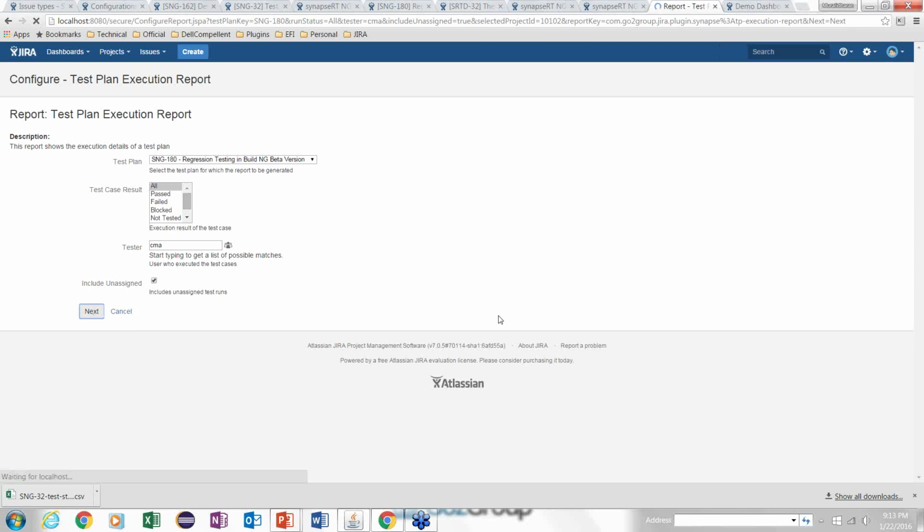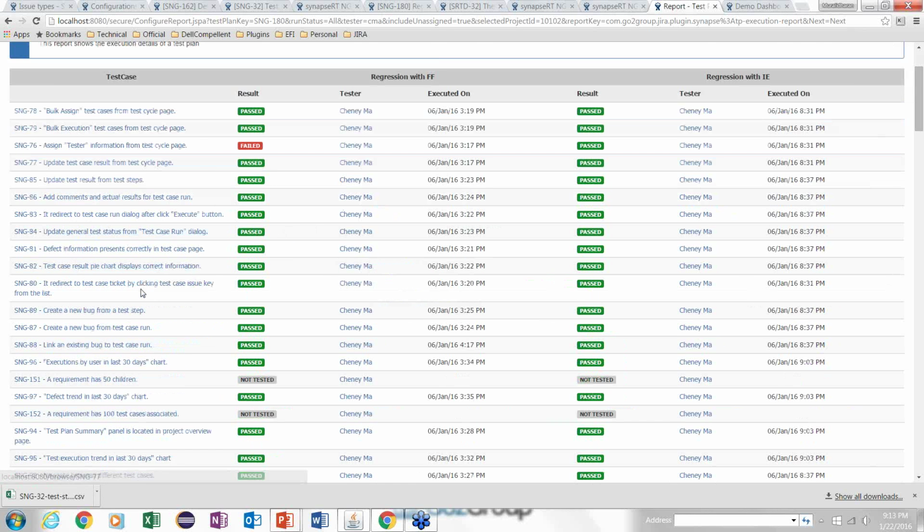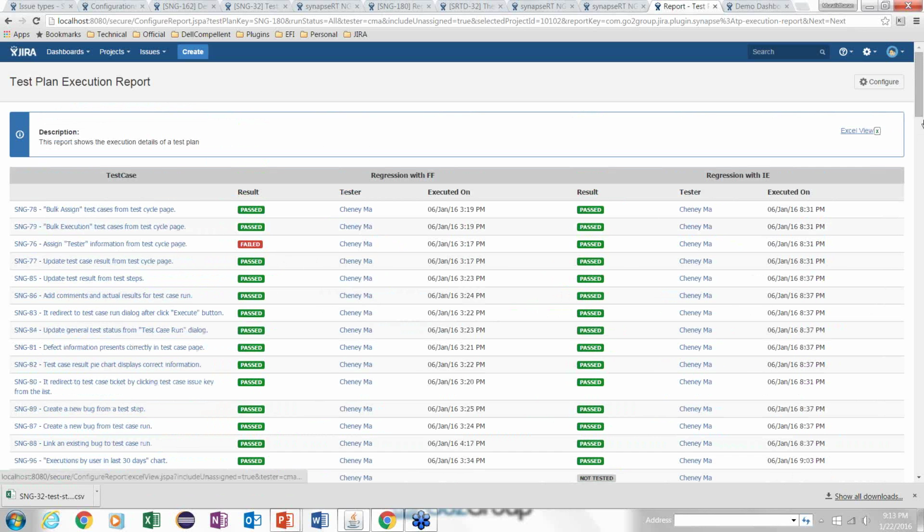Clicking on next is going to produce an execution report, wherein you can see in which cycle, what is the status, who is the tester, and when it was executed. So you will be able to see all of these details. You have this Excel export option as well to export it.